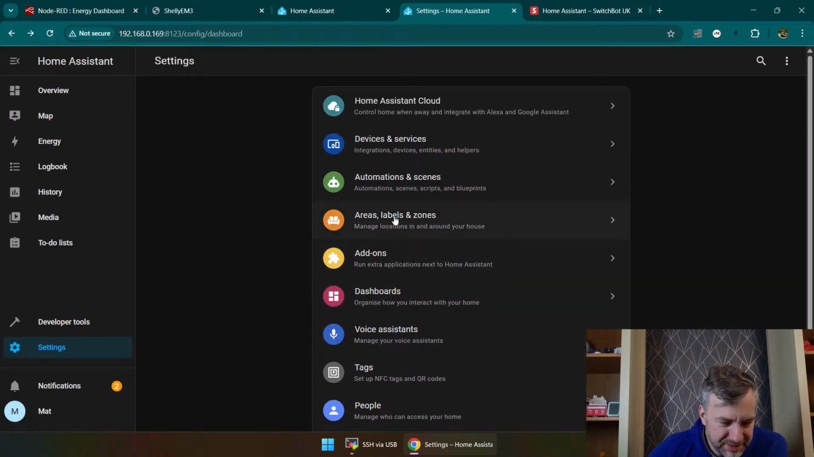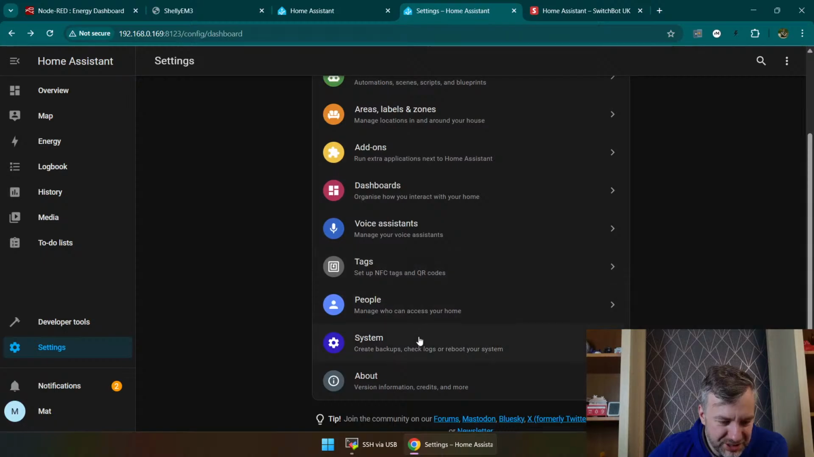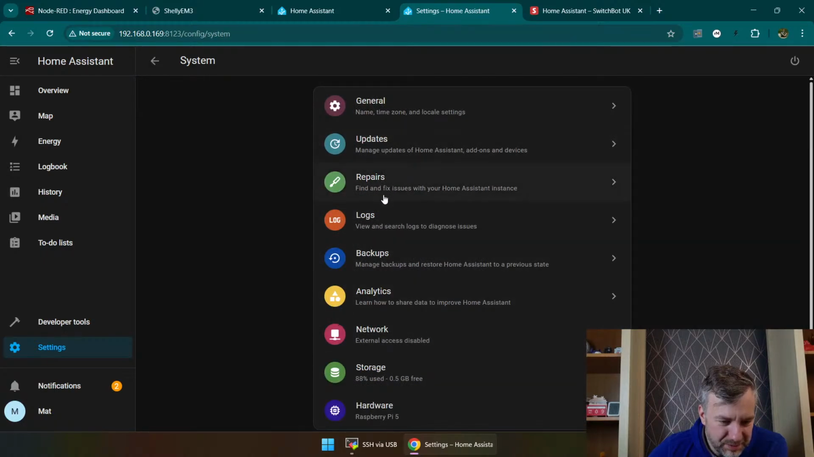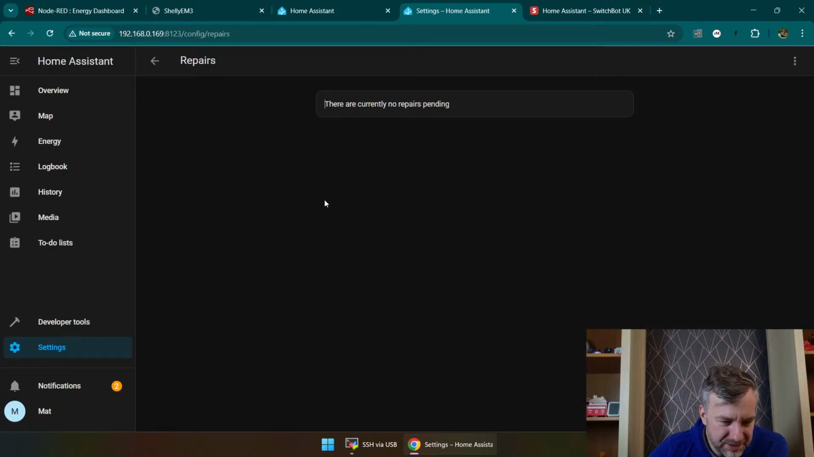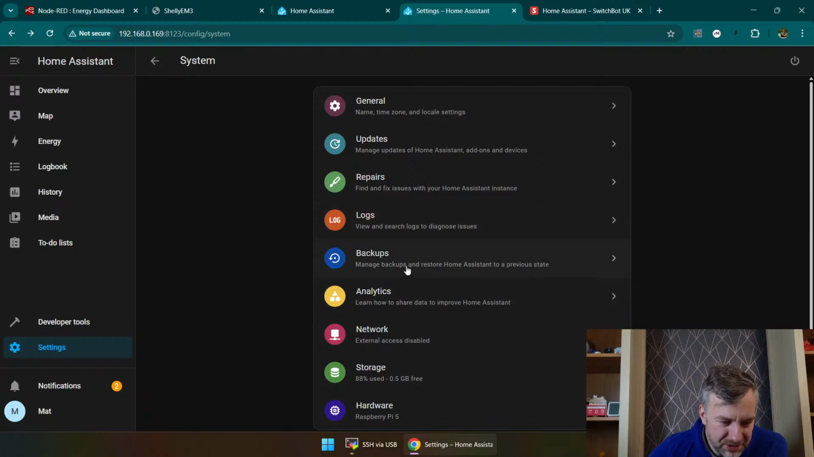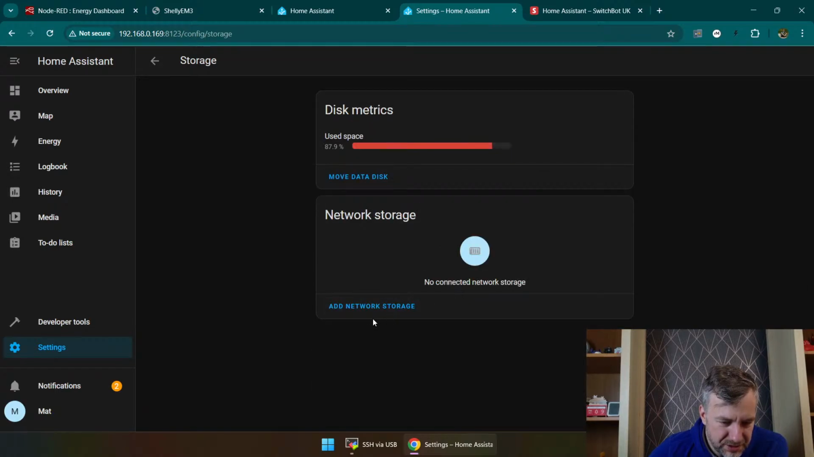Don't see anything that would suggest so. Updates, repairs, no. Logs, backups, analytics, network, storage. Add network storage, move data disk.